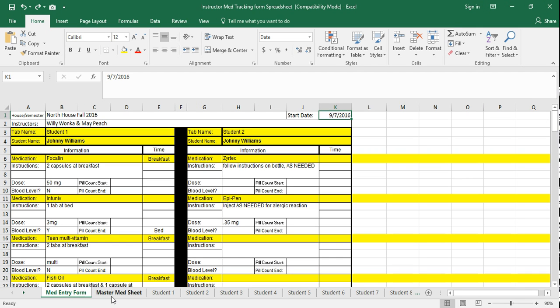Okay, and you can disregard the Master Med Sheet tab because we have a new Master Med form from Laura Pate that's much easier and less time consuming.